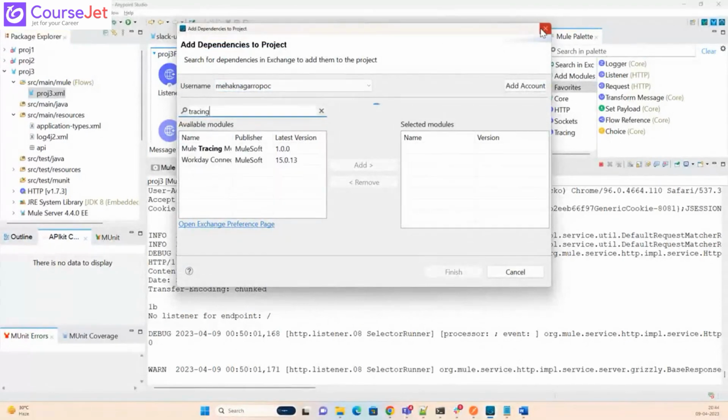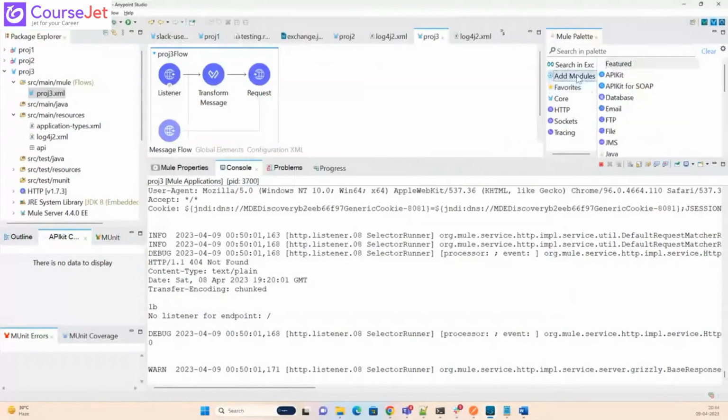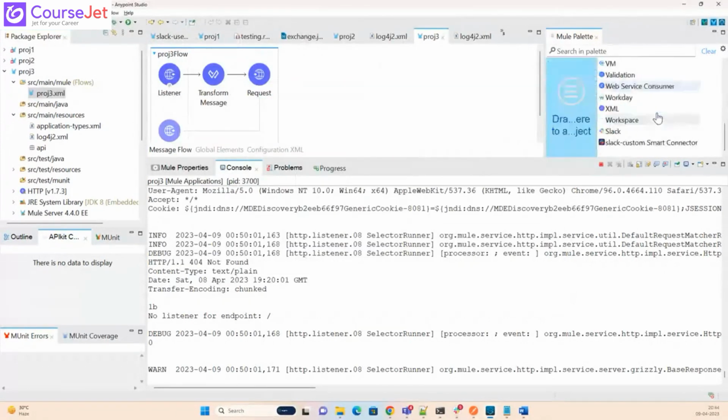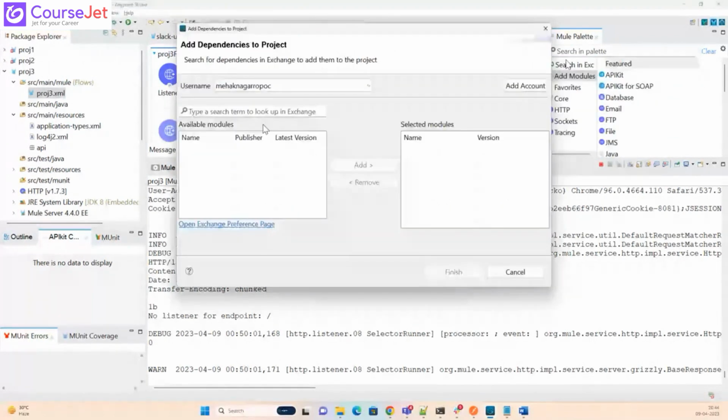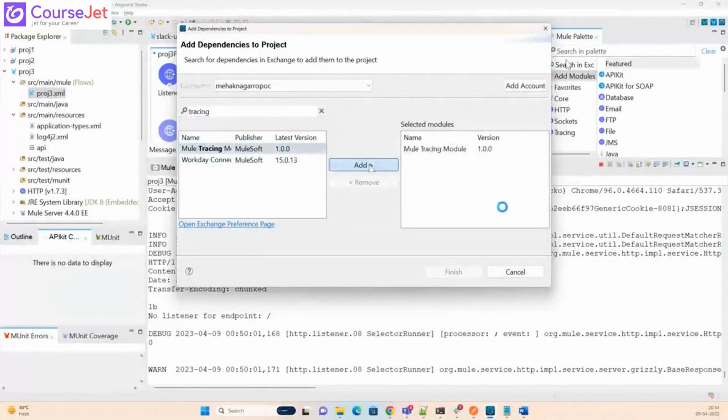Let's first search and add modules. Let me check if it is already there or not. It starts with M, and no, it's not there. So yes, we can add this from Exchange. Tracing. So it is here, this one, the Mule tracing module.